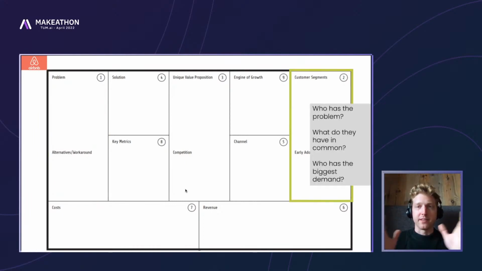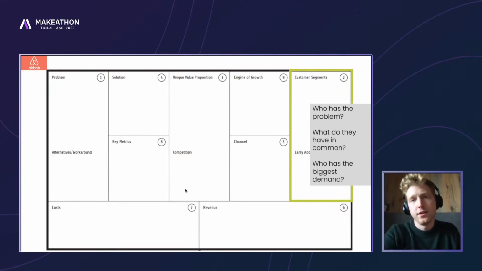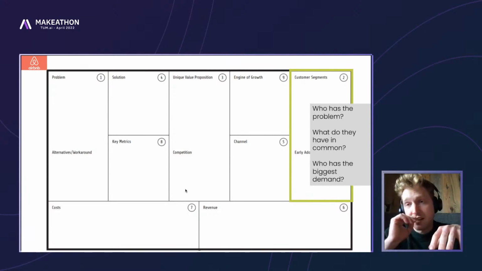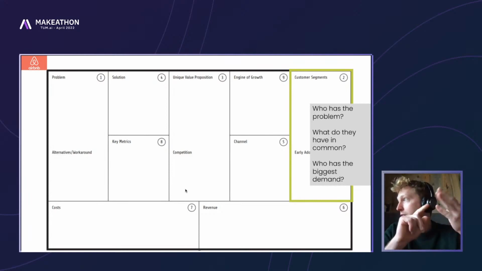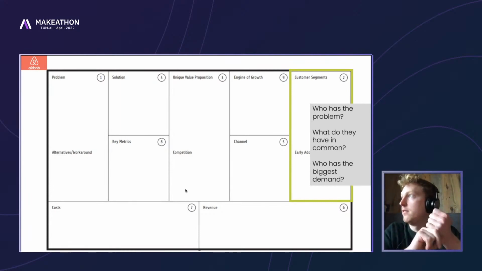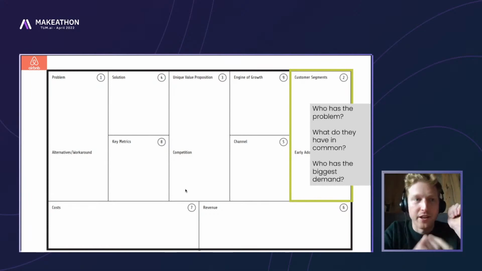Obviously, or not obviously, but the second section here is the customer segment. So who has the problem? What do these people have in common? Who has the biggest demand? In my eyes, this is maybe the most important section of them all, because what you need to do in a business is to define your customers as narrow as possible. Meaning, best case is, I don't know, 30-year-old founders living in Munich have all the same problem that, I don't know what problem they could have, that they can't find affordable accommodation, for example.